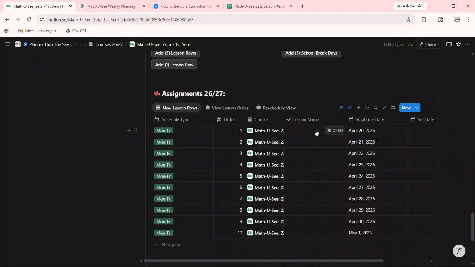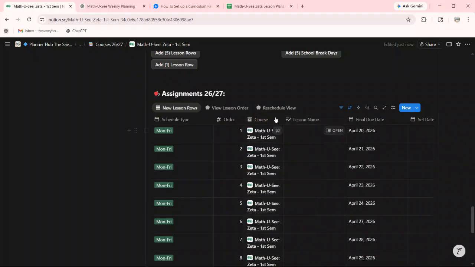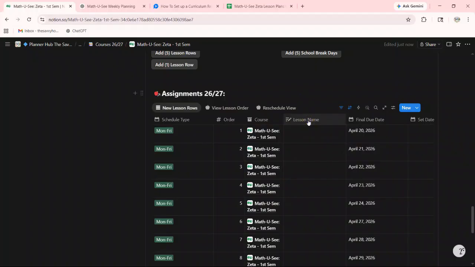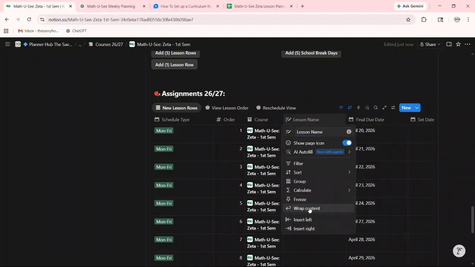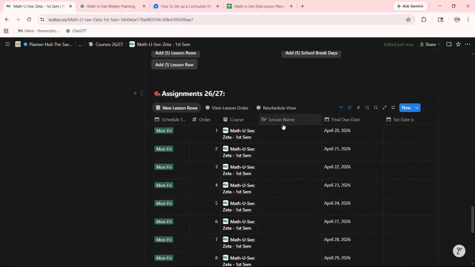we can add lessons here if we want to right now too, but I'm not going to do that at this moment. If you want to see everything in there, you click this, you hit the column right here and look for this wrap content, and it makes everything fit in the same box so you can see everything. And you can move these so it's a little bit easier to see.